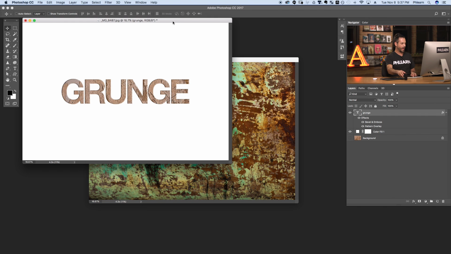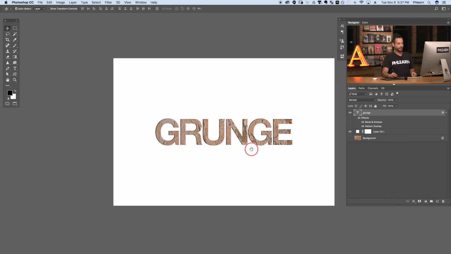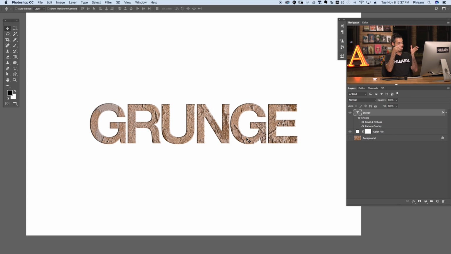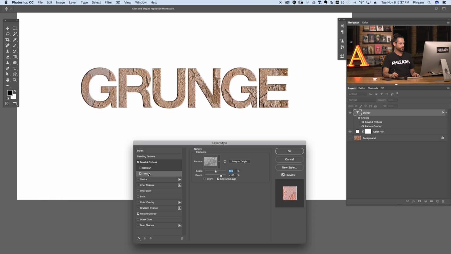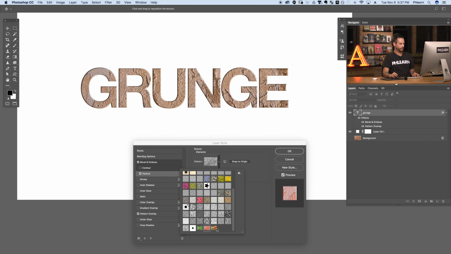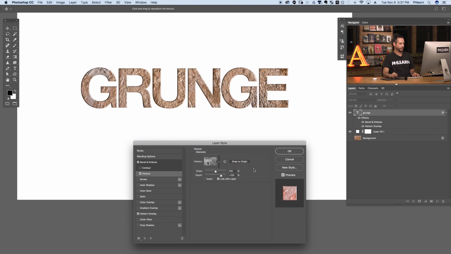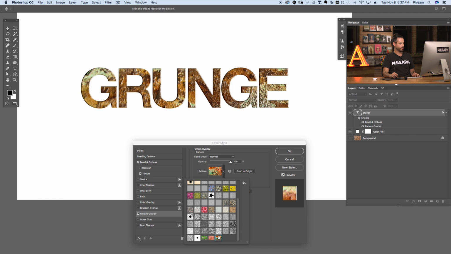So now back here on this image, that's all we have to do. Now that pattern is in Photoshop's library. All I have to do is go to my Bevel and Emboss, just like that. And where it says texture, instead of choosing that pattern, we're going to go down to this one. You can see we've got a new one right there. Go ahead and click there. And where it says pattern overlay, we're going to click here and go to our new pattern as well.